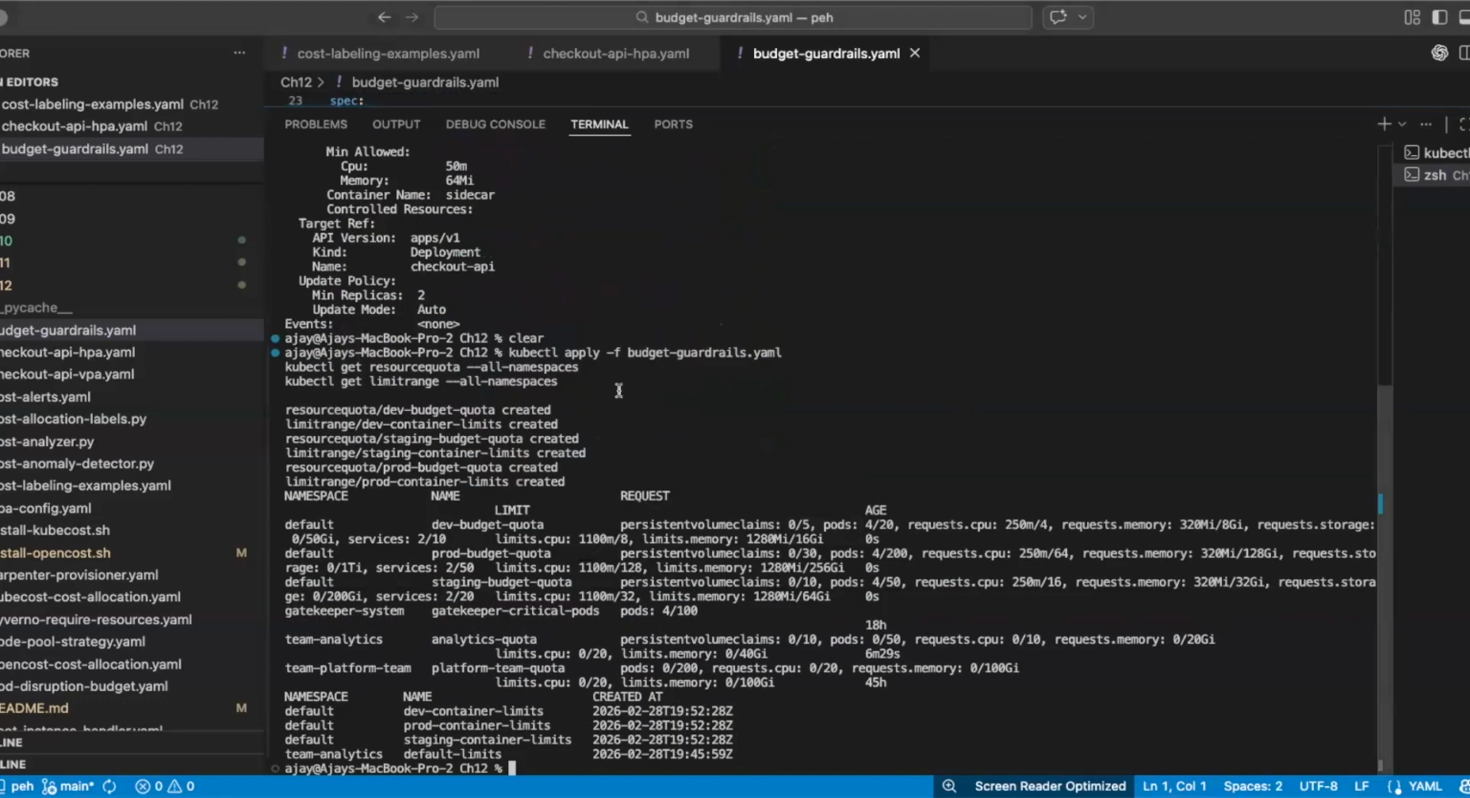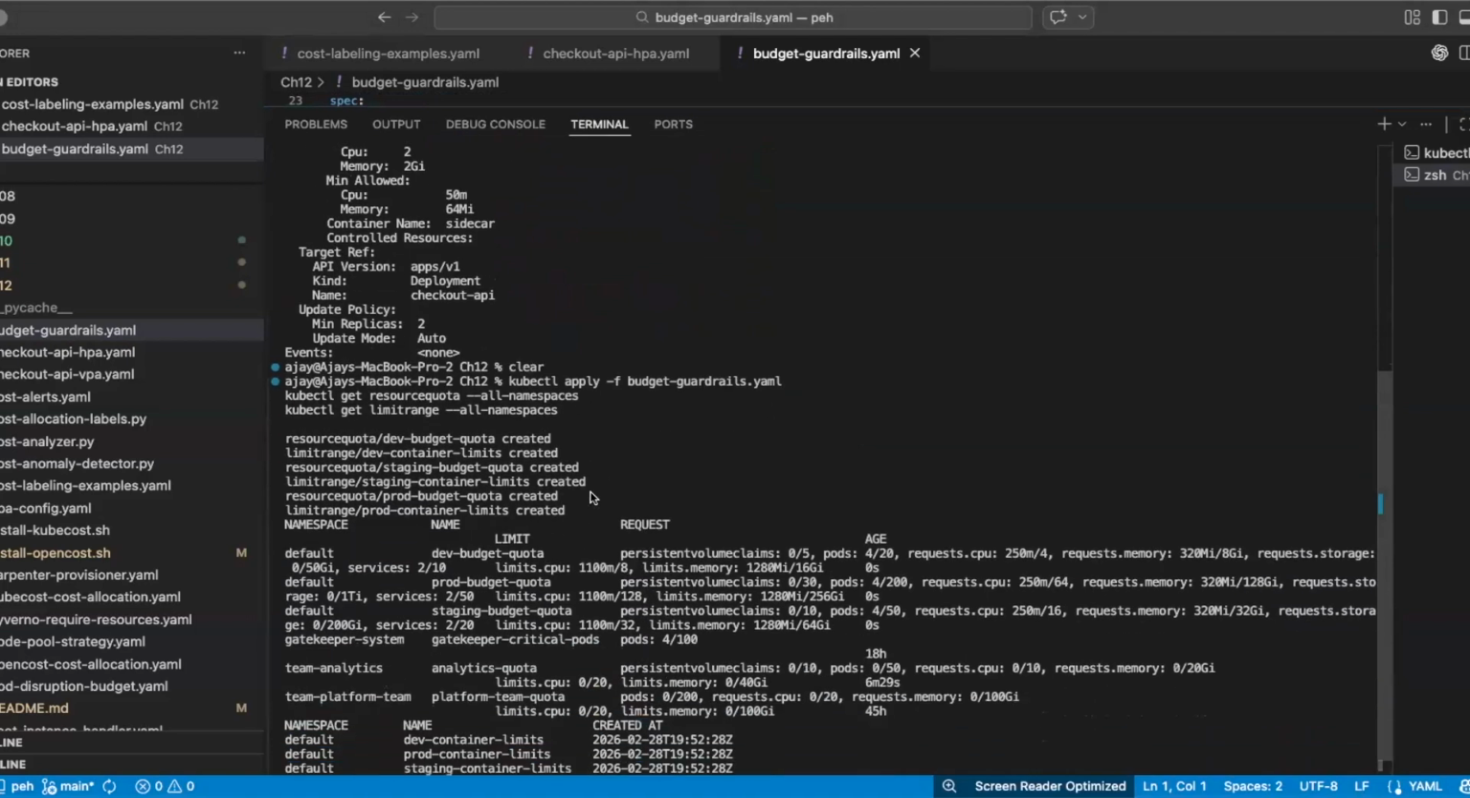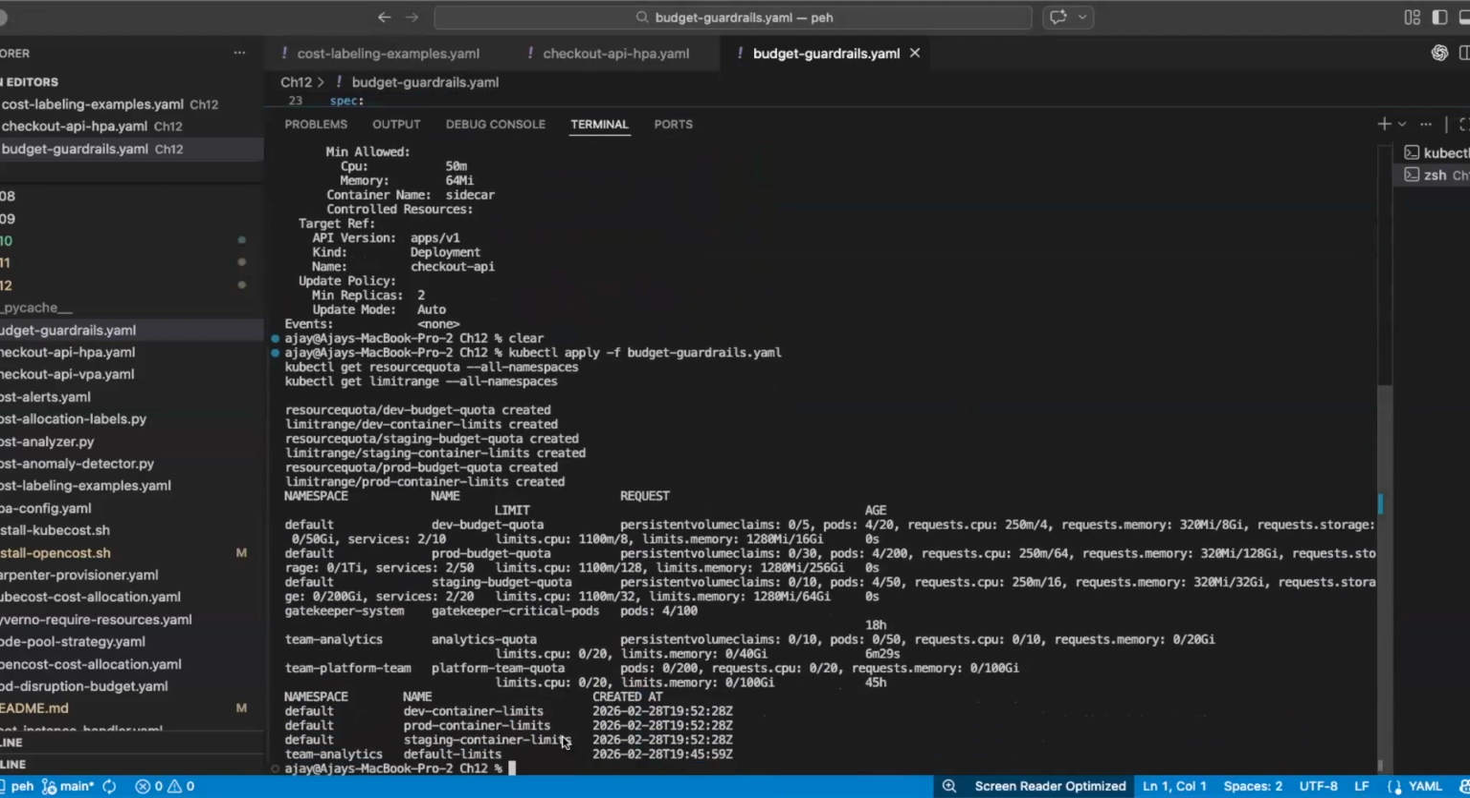Okay, we can see that that is working. Now, after that, the next step is, remember in chapter 11, we deployed the OPA Gatekeeper with constraints that require resource requests and limits on every pod. So those constraints are still active. So if it's not, you should go back and make sure that those constraints are running.